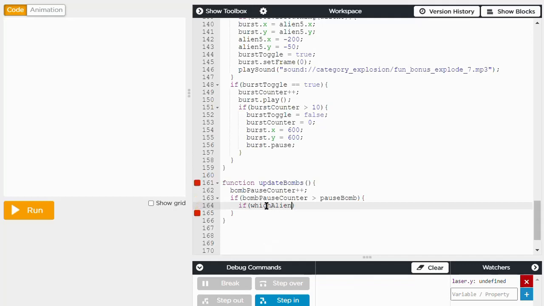So if the first alien was selected, we also need to say and bomb1.y is less than 0. So we include this in the same way that we had to include another condition for the laser to make sure that we weren't resetting it back to the ship before it went off the top of the screen. We need to check to make sure that the bomb is ready to be dropped and that it's not currently falling. It's not on the screen. So we need to make sure that its Y position is less than 0. It's off the screen. It's ready to be dropped.